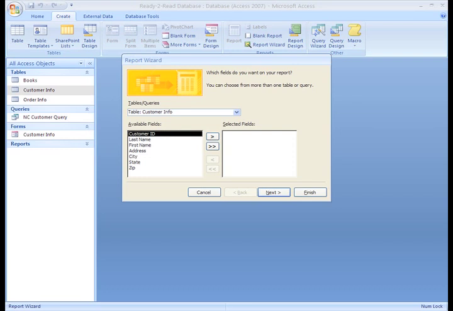I want to create a report that includes the titles of the books that people in various states ordered, so I'll select the customer info table. The fields in the table will appear in the Available Fields area. Just select the field you want to add and click the right arrow button to add it to the list of selected fields. Do this until all the desired fields are added. If you want to add all the fields, just click the double right arrow. You can also click the left arrow button to remove a field from the selected list.